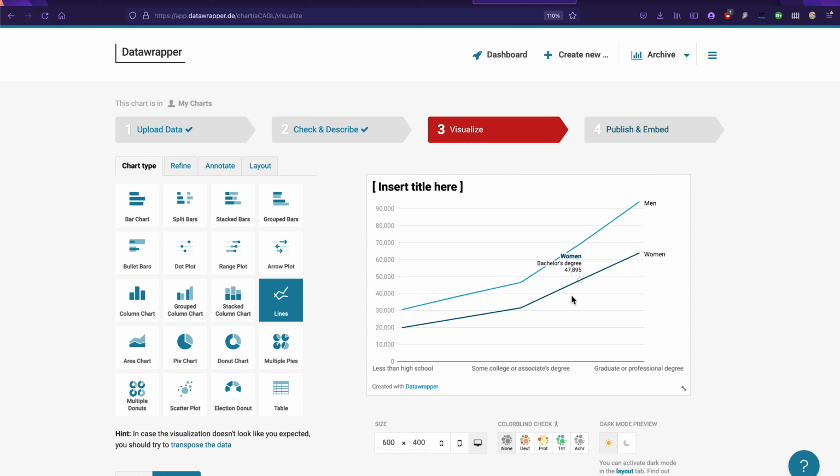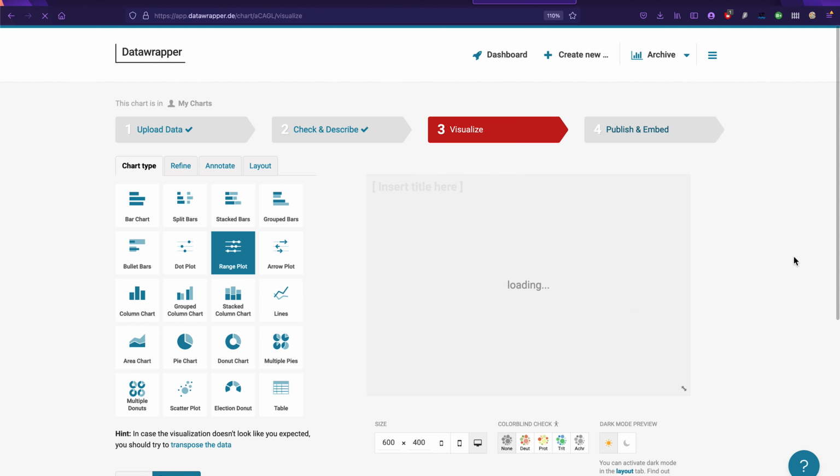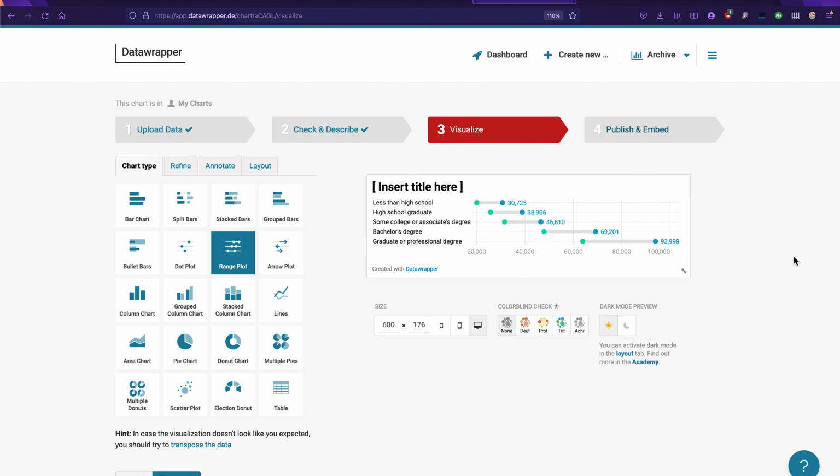And it's trying to give us a line chart here. A line chart is not the appropriate type of visualization in this case. We could use maybe a bar chart or bullet bars, but in this case, we're going to try out the range plot, which is a perfectly good choice for this kind of data. Because we're comparing basically two categories across all of these other categories of educational levels.